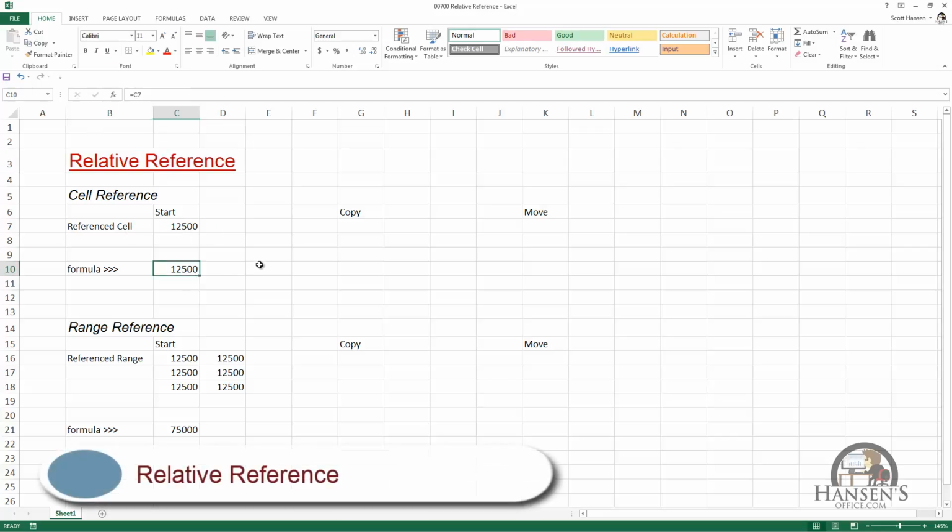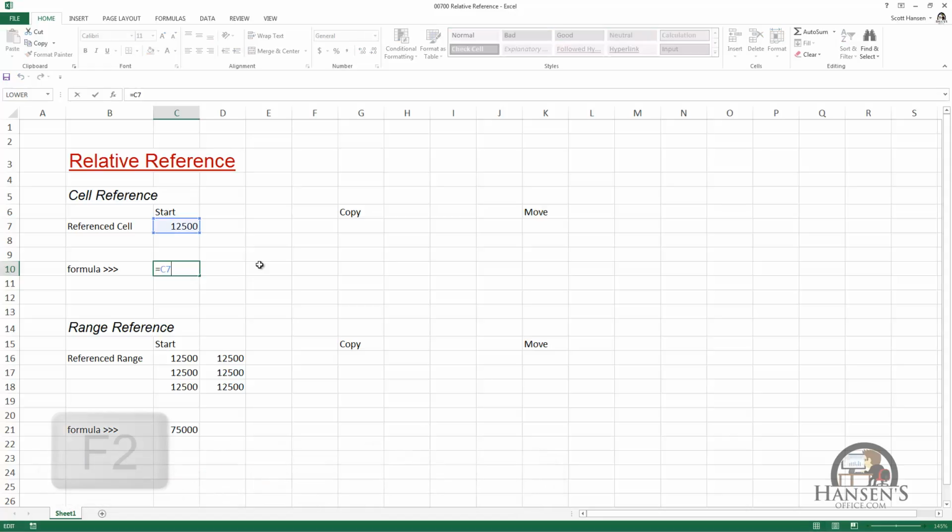I have a reference in this cell, C10. I'm going to press F2 to get it in the edit mode so I can visually display the referenced cell, C7. This is a relative reference, and what do I mean by that? That means that if you move the reference, I'm going to Control C, go over 4 cells, and enter, that the reference relative to the cell, position-wise, remains exactly the same.